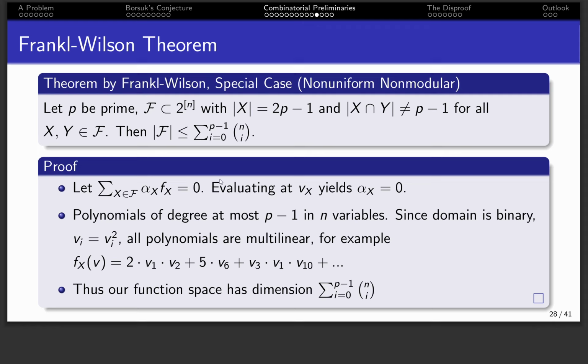And then we can iterate this argument for all the members x in our family and get that all of the alpha_x have to be 0. And thus we've shown that the polynomials that we've just constructed for our family are linearly independent.